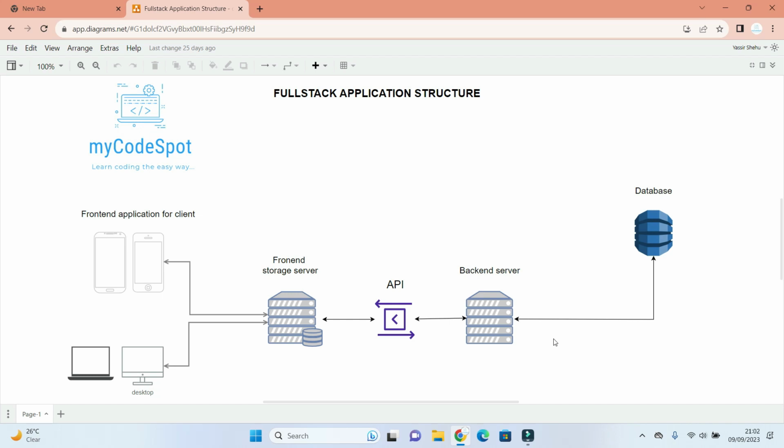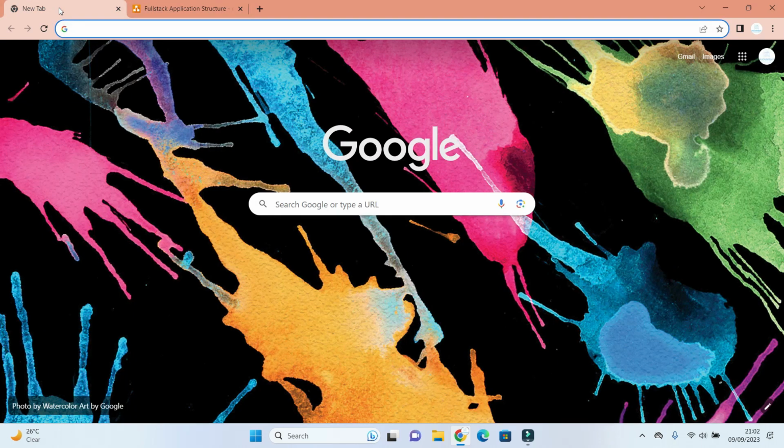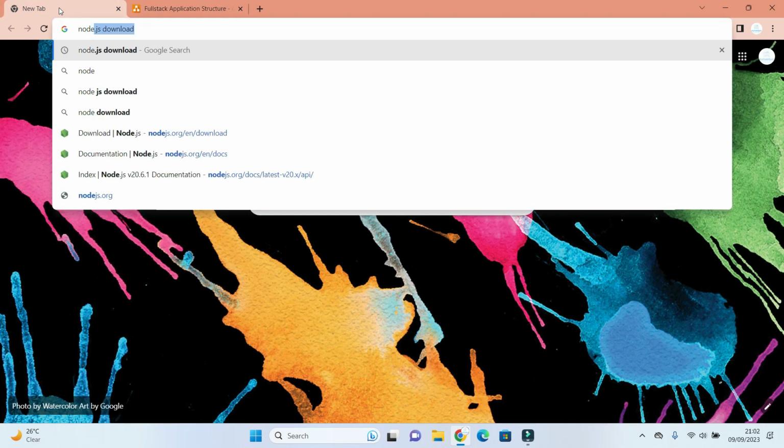Now, to start with JavaScript, we need a runtime environment that will allow us to run our JavaScript code on our machine or on another machine, which could be a server hosted somewhere else. Okay, so that runtime environment is called Node.js. So let's quickly look at Node.js. Let's look at what Node.js is.